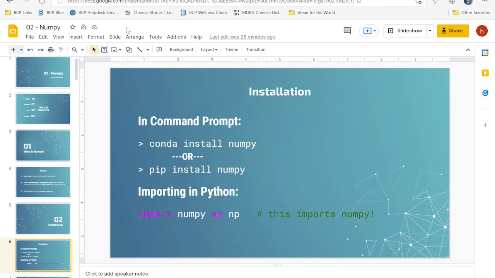So, how do you install it? In your command prompt, you'll type in conda install numpy if you have the Anaconda distribution, or if you don't, you can type in pip install numpy. So, open up your command prompt by typing it into the search bar, conda install numpy, if you have it. If you don't have it, then pip install numpy. That's going to take a minute to install. I already have it installed, so I won't waste your time with that.